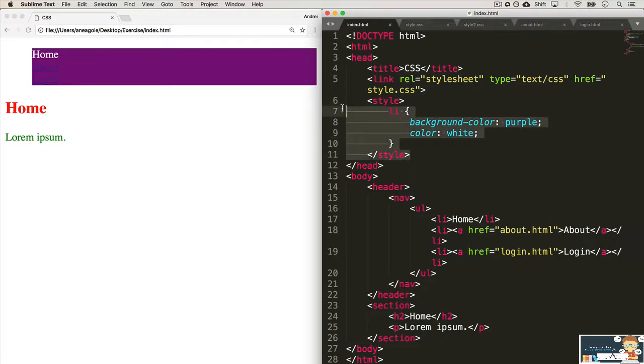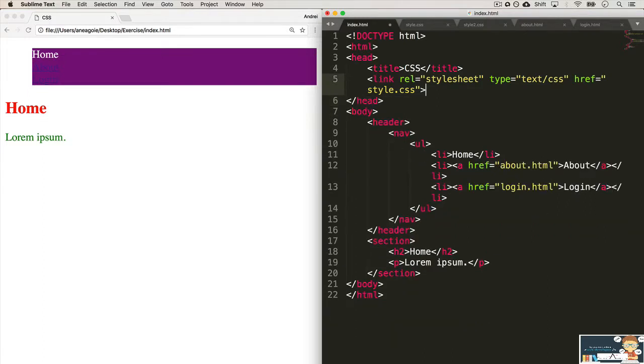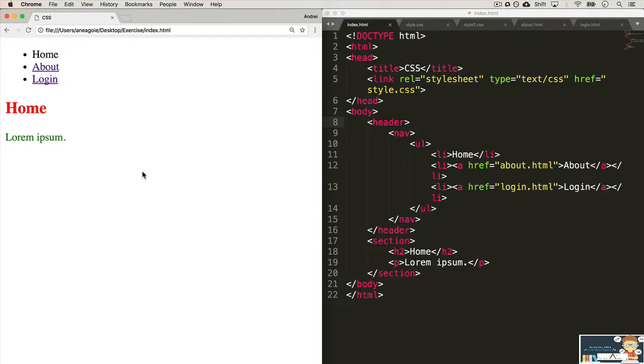So for now, let's delete this. Let's keep things the way that we have it. Let's refresh. And in the next video, I'm going to show you a couple of CSS properties that are more exciting than just color and background.